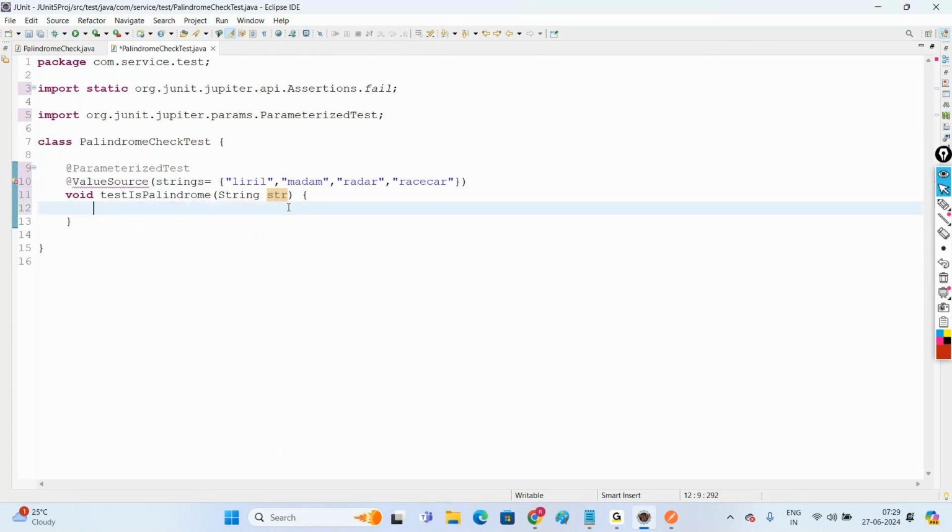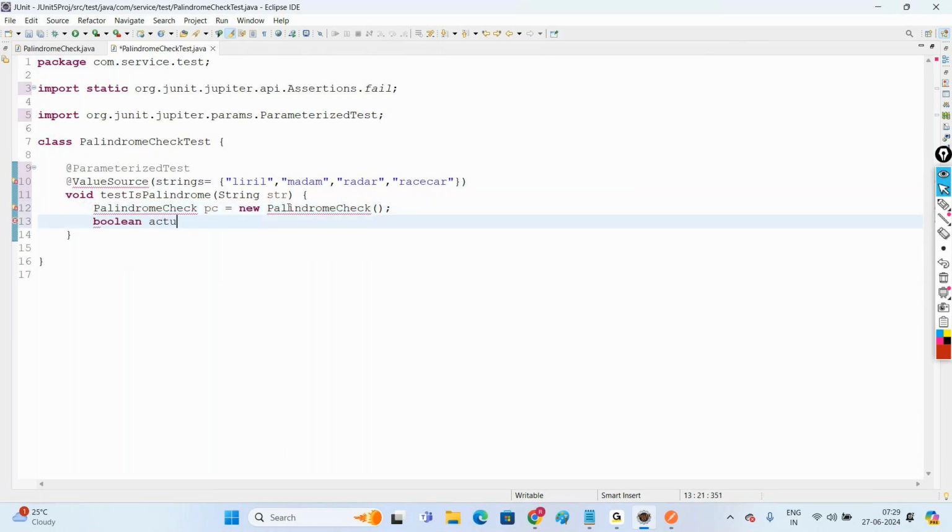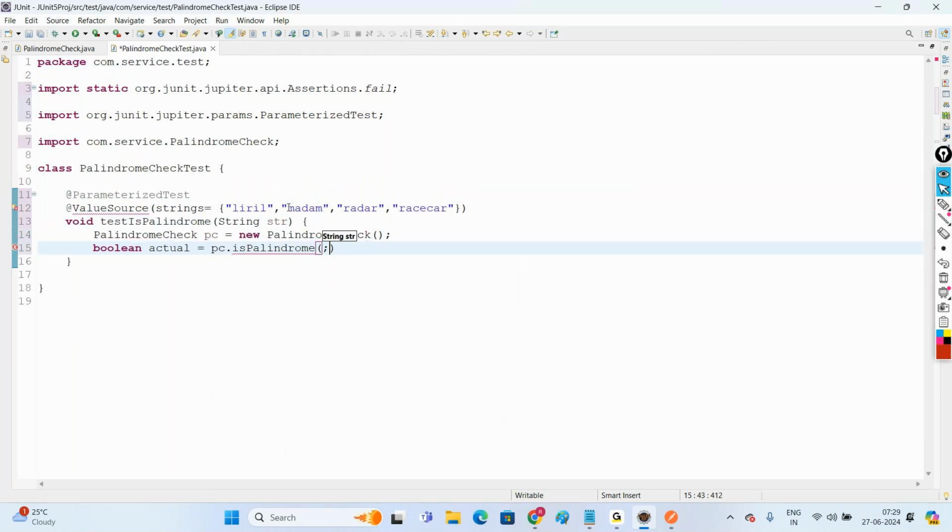Now in this test case method, create an object of PalindromeCheck equal to new PalindromeCheck. Then here, boolean actual equal to the PalindromeCheck object's isPalindrome. We are calling our actual method and passing our string. So how many times is this method invoked? In this case, 4 times. This method is tested for these 4 arguments. Then we get the actual result. Now you check whether it is true or not. So call the method assertTrue of actual.